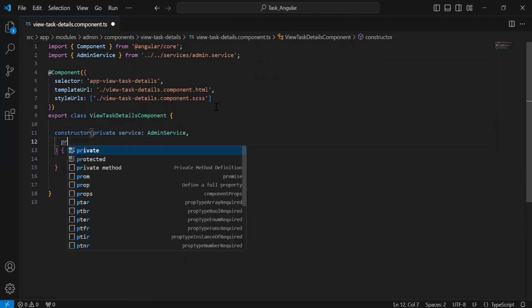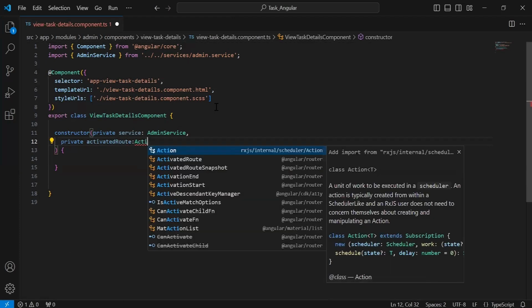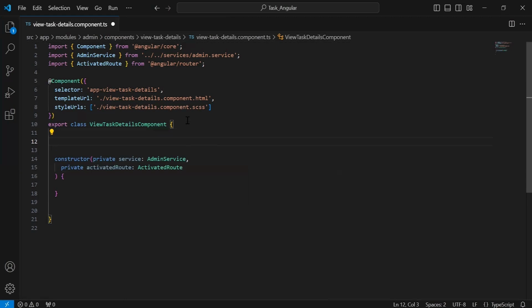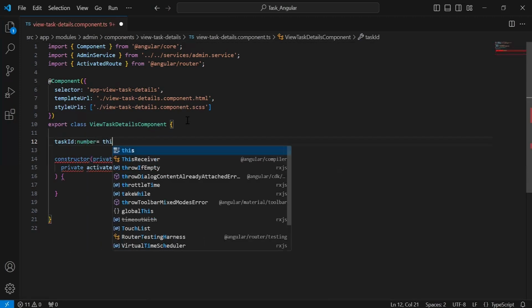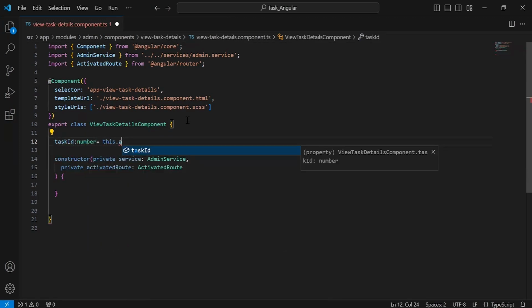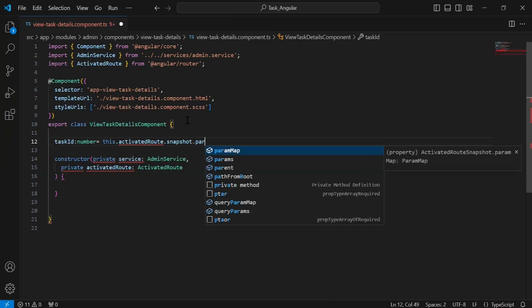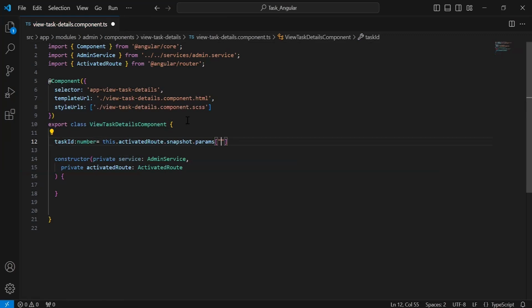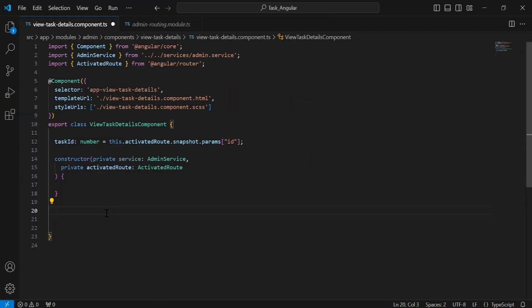After this, I'm going to inject here the activated route from the ActivatedRoute. On the top of the constructor, I'm going to initialize a variable, that is taskId, that is of type number. And here I'm going to call the instance, that is this.activatedRoute.snapshot.params. Inside the brackets, we have to pass the variable name that we have declared in the admin-routing.module.ts, that is the id.